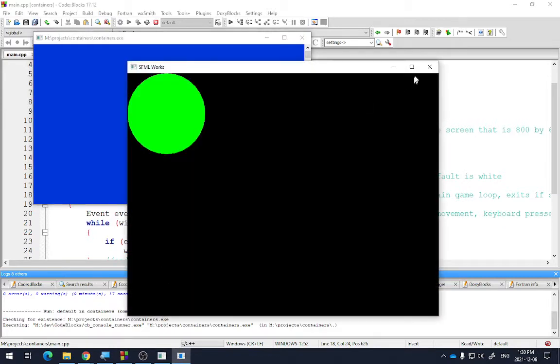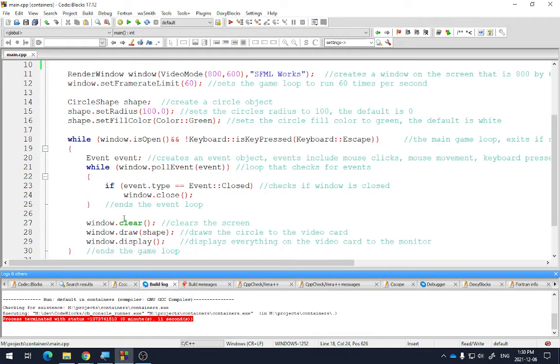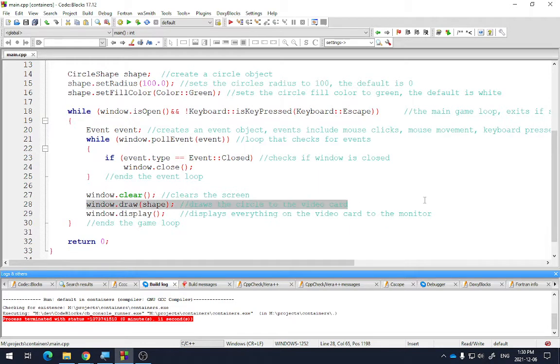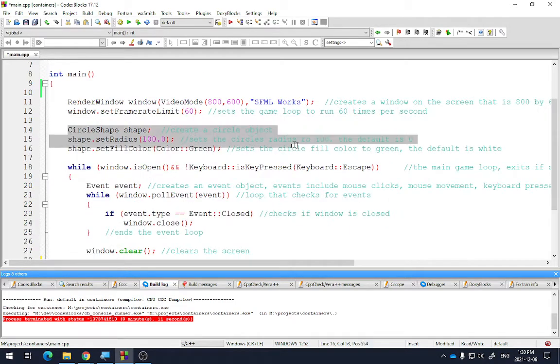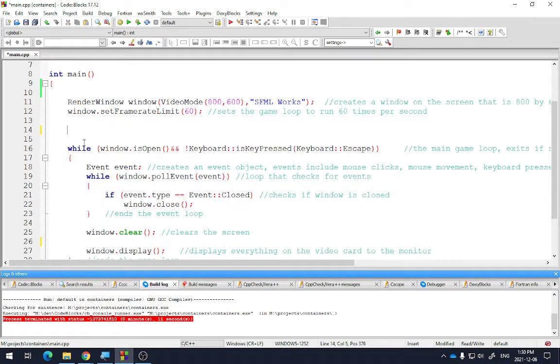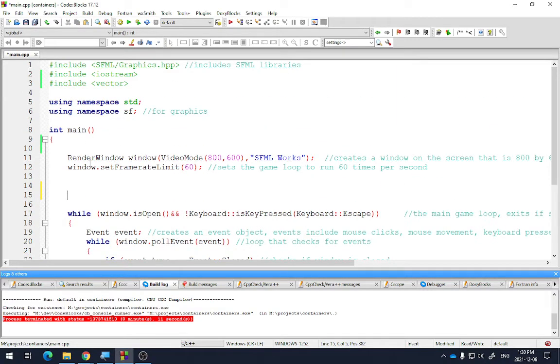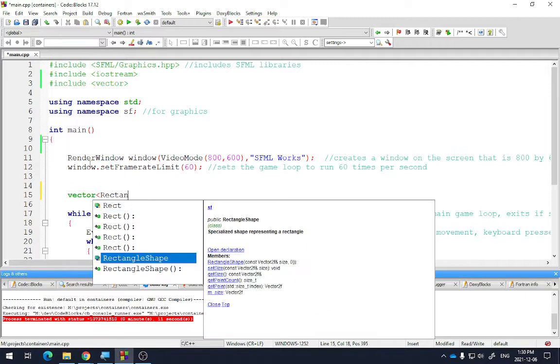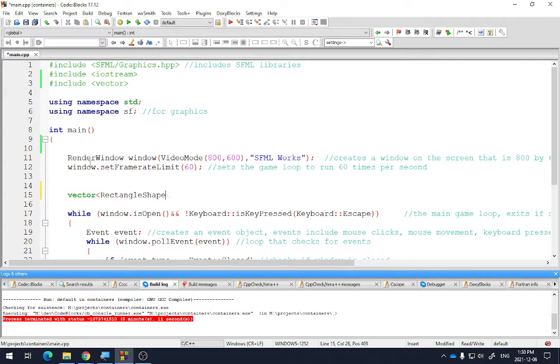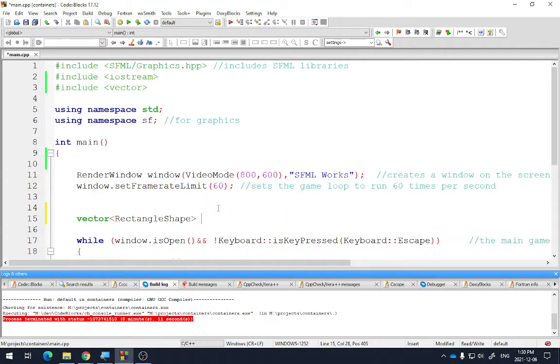Looks like it's going to run. First time it runs, it's always pretty slow. So I'm going to delete that circle. Okay, I'm going to delete all this information about circles completely. And what I'm going to do is make a vector of rectangle shapes. You can make a vector of anything you want that exists in C++. So I'm going to make a vector of rectangle shapes.